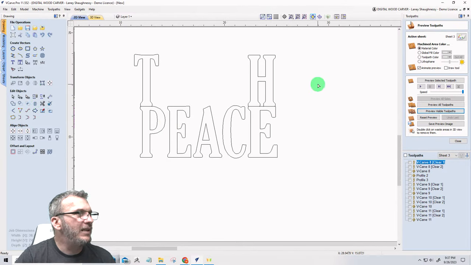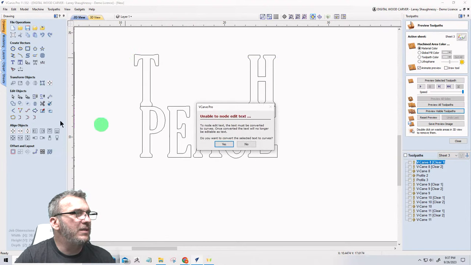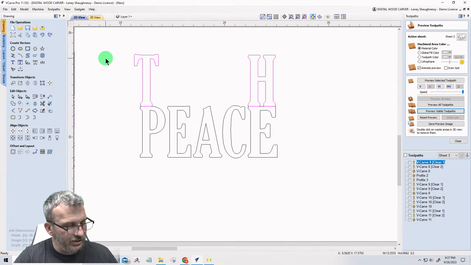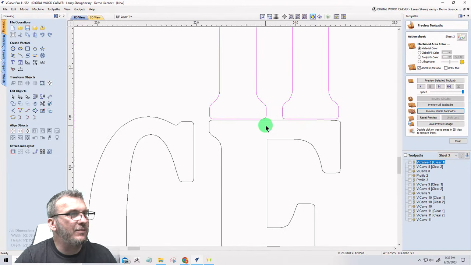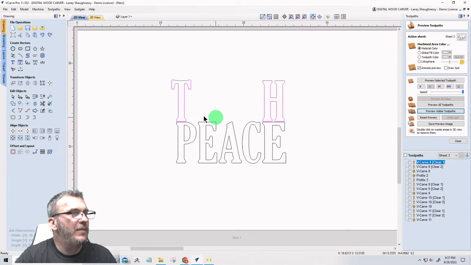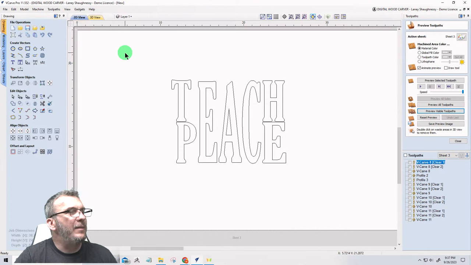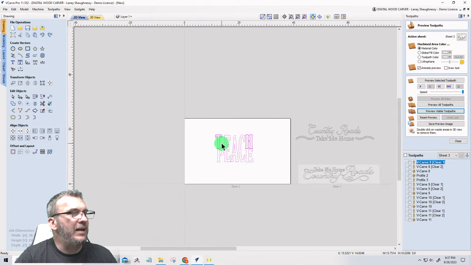Now, I'm going to take these two items and create a little bit of a space right here, not much. I'm going to take the EAC, and I'm going to stretch that up to the top of the H there. And then I'm going to select the whole thing, and I'm going to size it up.